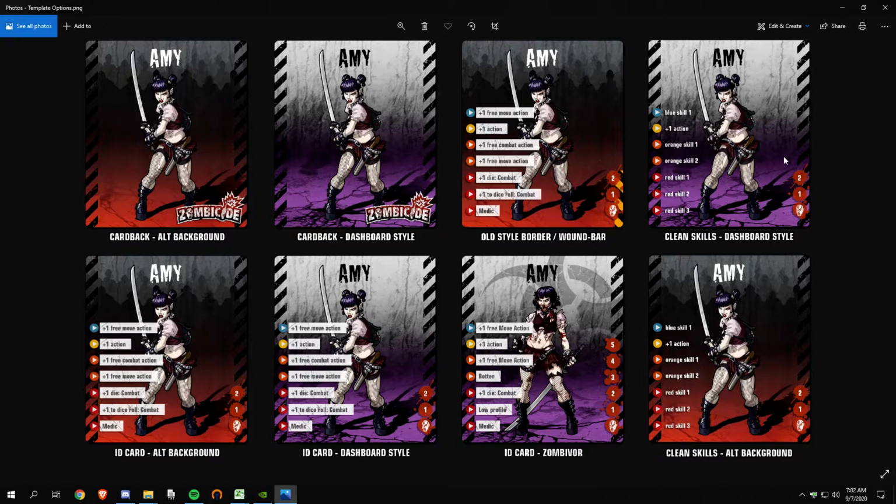On the right here, we have wounds, and you can increase the number of wounds. So here, like the zombivore has 5 wounds. And the other thing you can change is borders, and you have this black hazard border, or you can have no border, or you can have no border and this yellow hazard stripe to go next to the wound tracker, and that can extend up to however many wounds you have. So those are just some examples.